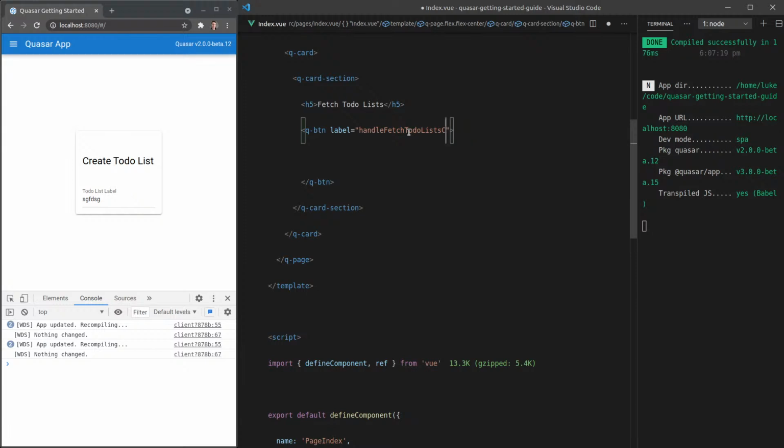Yeah, handle fetch to do lists. Nah, let's just sort it. Fetch to do. I'm just testing this. Why am I thinking about function names right now? And by the way, that's the label. At click is equal to fetch to do list, and the label is equal to fetch to do lists. Oh, this is so exciting.